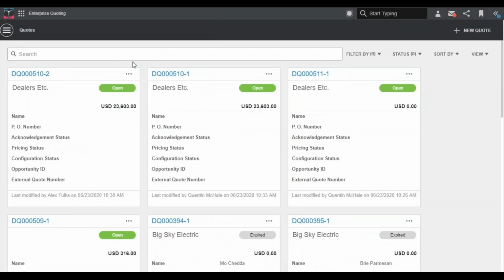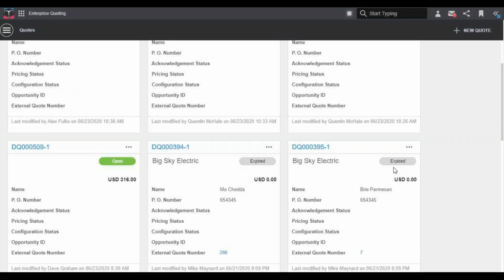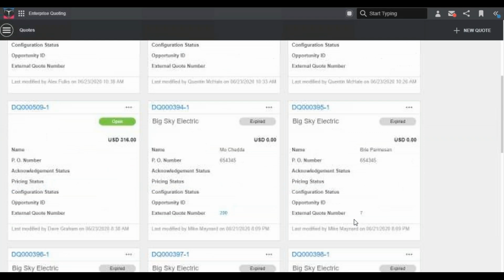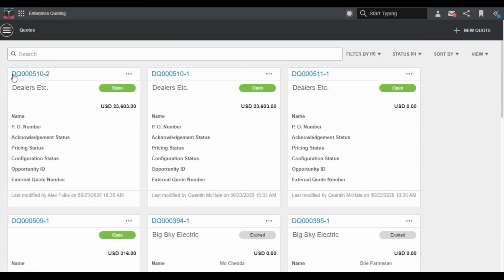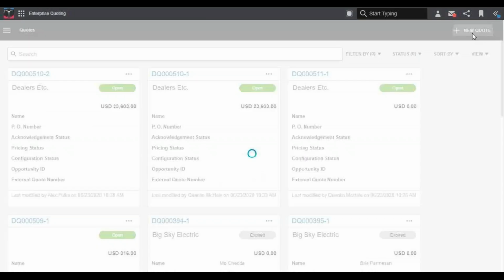From the quote tab, I'm just opening it up to give you more space here, but we can look and see what quotes are open. We can see which ones have expired based on our notes, if they've been ordered, etc. So just a nice holistic view. We can click right in and see where we're at. But for today, we're going to start a new quote and start from the beginning.